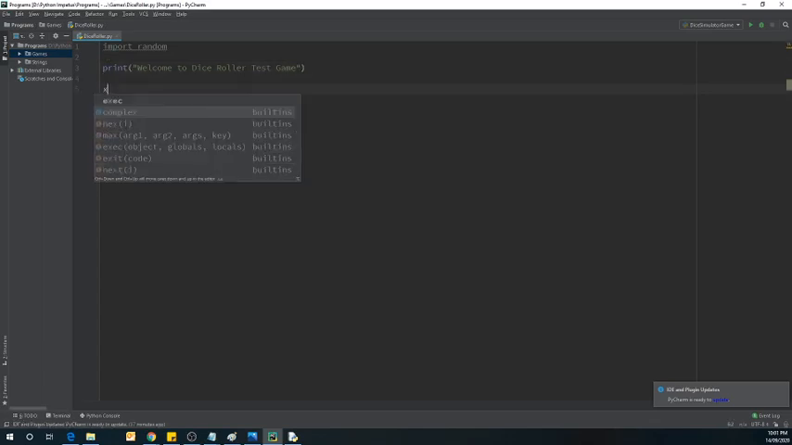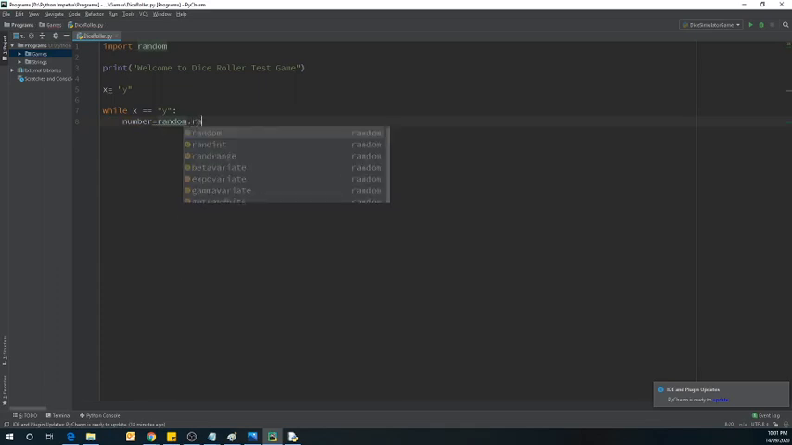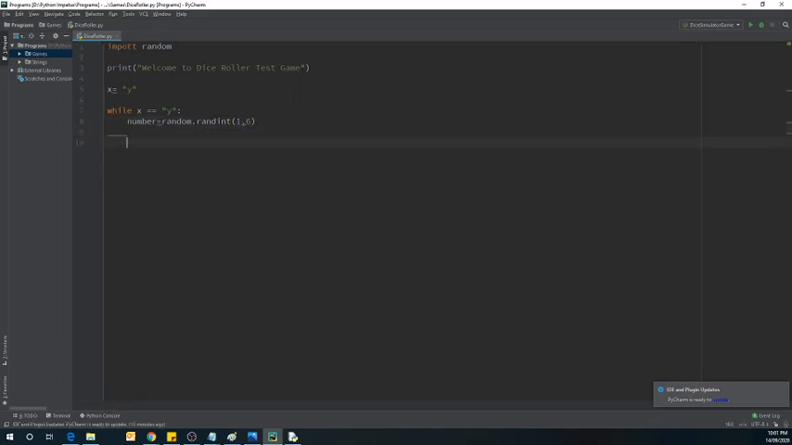So let's define a variable over here with the value as y. Now we will be writing a while loop over here where we would be using the same variable. Let's create our random number by using the randint method. So over here I am specifying 1, 6. So the number would be starting from 1 to 6. It would not be between them. Just remember that.